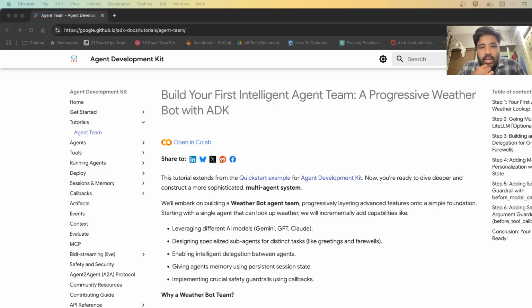So today what we are planning to do is look at the first tutorial, which is tutorial agent team: build your first intelligent agent team. So let's see what this is about. I think this should give us an idea of how to build the end-to-end agent and what it will look like, right? So cool, sounds interesting. Let's see what we have. Let's just go over this, right?